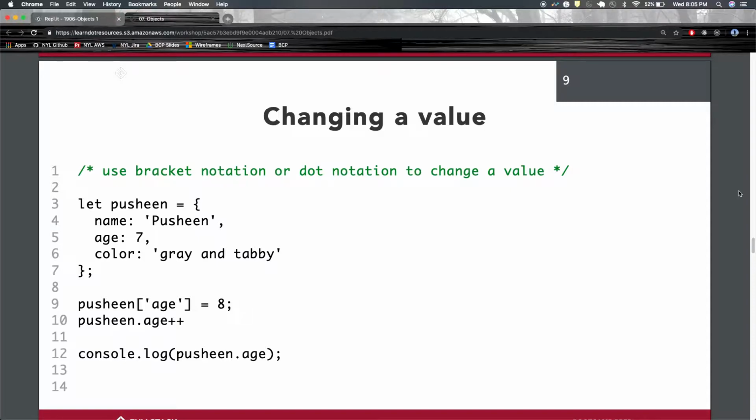But if you do Pusheen.age plus plus, that's a value, right? That's 8, and plus plus is shorthand for plus equals 1. So machine.age is going to be equal to machine.age plus 1. So that's why we see 9 in the console. Once you access the value by using the object's key like that, you have that value, you can do whatever you want with it. Just like I showed you pushing something into that array of mammals. It's the same thing. You can change values, and you can reassign them too, like this.